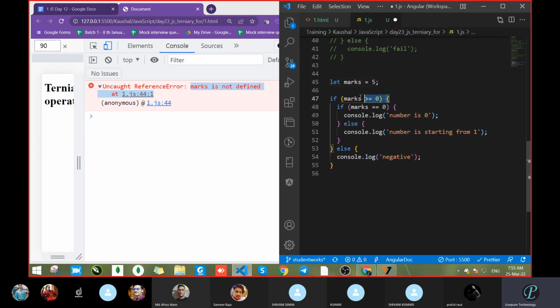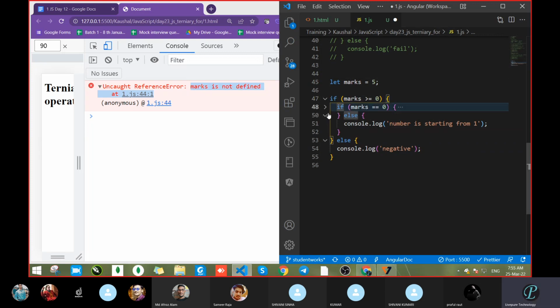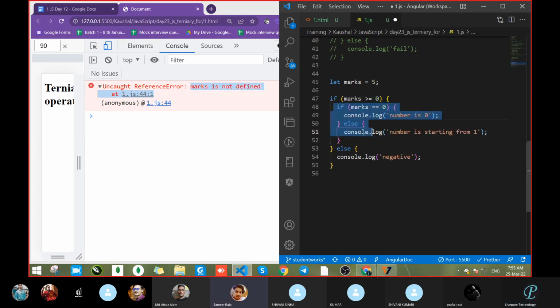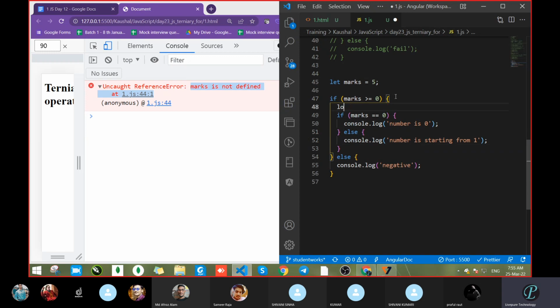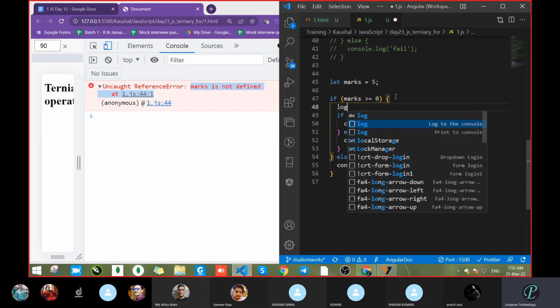Correct? So first it will check this loop. Let me close this loop. The condition becomes true. If the condition becomes true, it will go inside this nested loop, and then it will check again the condition, marks equal to 0 or not. I don't know whether it is going inside this loop or not. Let's write one console.log there.